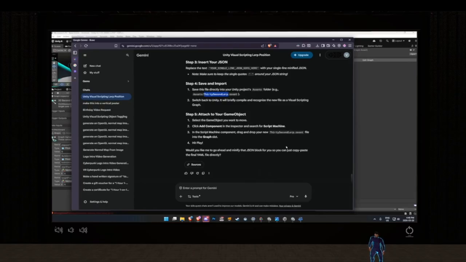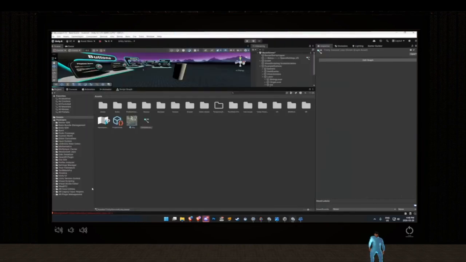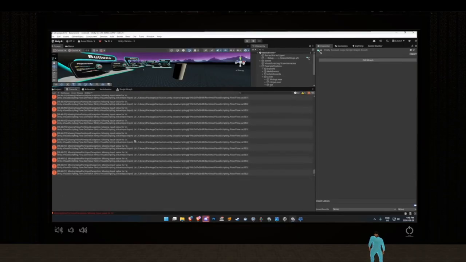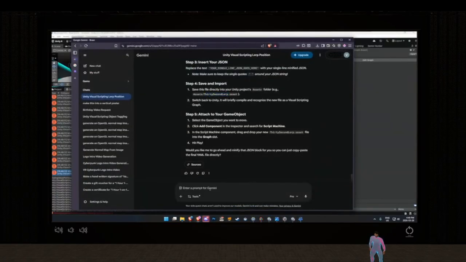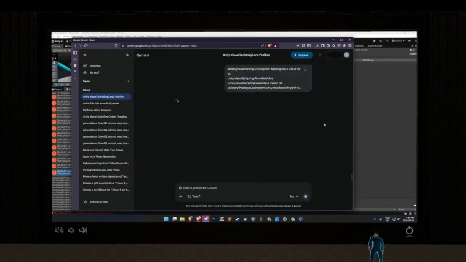Okay, yeah. So if we go to our console, as you can see, it's been printing a bunch of errors. So: missing input value for A. So I'll just basically copy this, give that to the AI, see what it does.